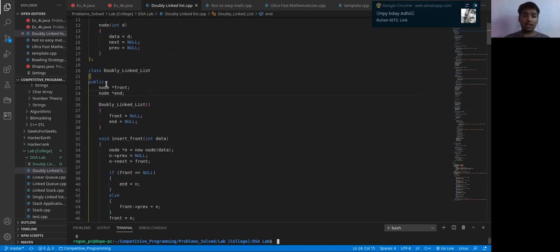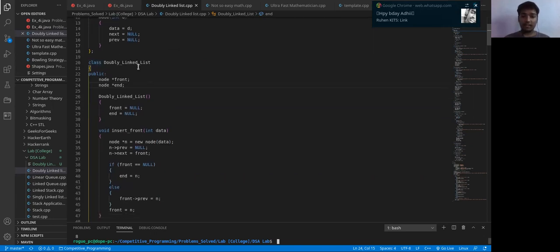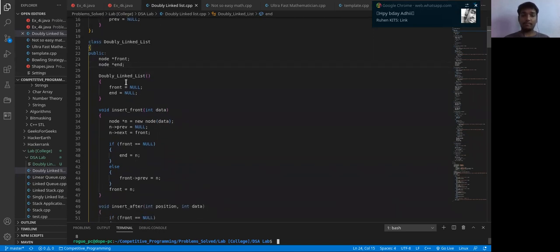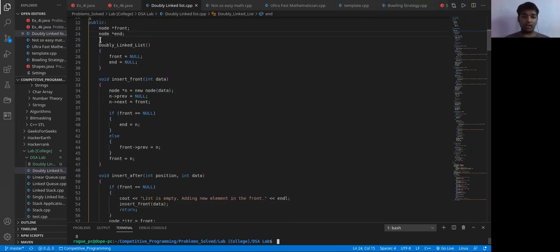So I implemented the entire doubly linked list as a class. It has two variables: first the front pointer and then the end pointer. And this is a constructor, which initializes both the front and end to null.